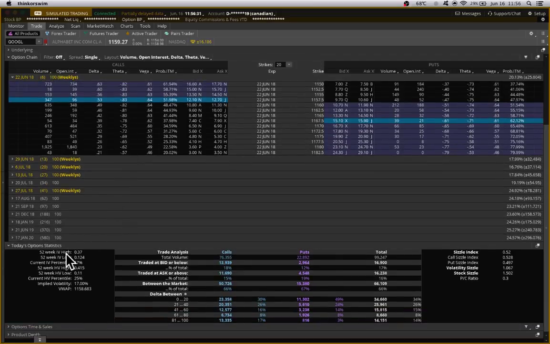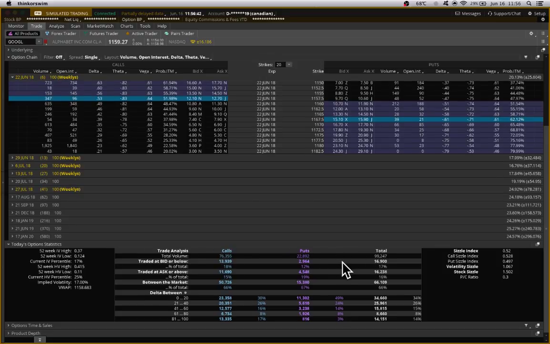Also, come in here, you can see today's option statistics. Scroll down. You can see that Google has done 76,000 calls, 22,000 puts, and then the put call ratio is right here, 0.3. Whenever you report to other traders about the put call ratio, it's always puts first and calls second. That's the formula. You can come in here, take a look. Hey, there's 76,000 calls to 22,000 puts.